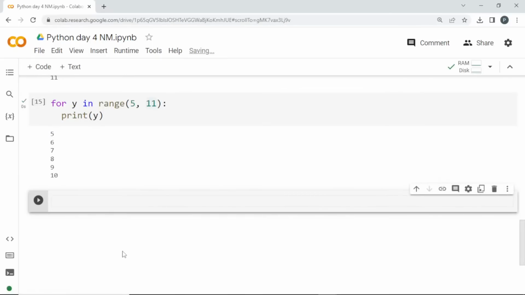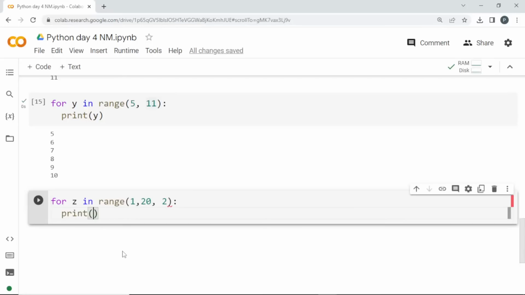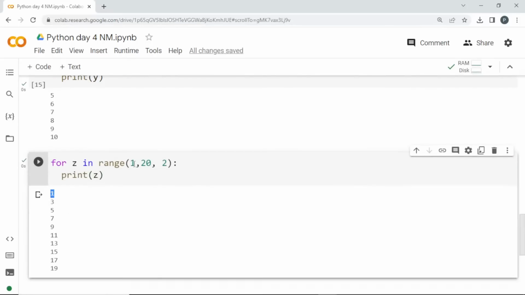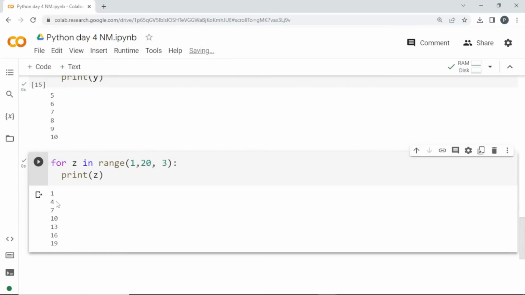Next one will be mentioning the step. For z in range, I'll start from 1 and end till 20 in 2 steps. I'll print z. See here, we got 1, then it will skip the second one, then 3, then 5, 7. One step it will skip, that's what 2 is. If I mention 3 here, it is going to skip 2 and print the third one. So it will print 1, then skip 2 and 3, printing 4, and so on. Is it clear about the range function? Any doubts?